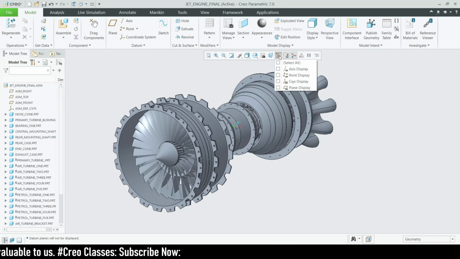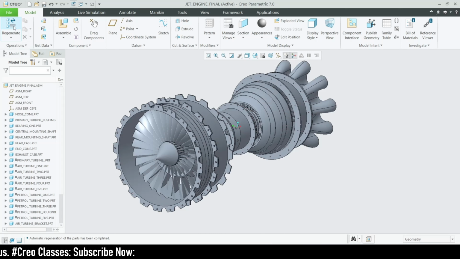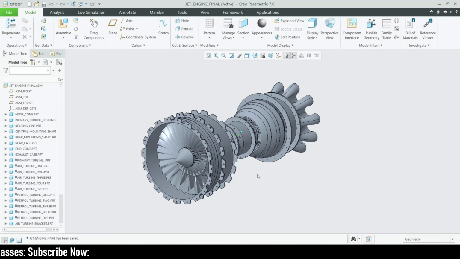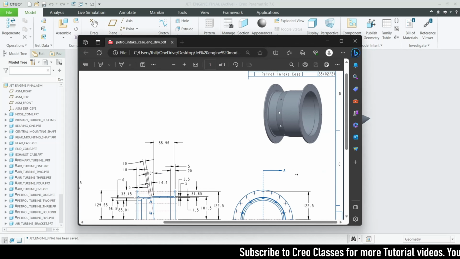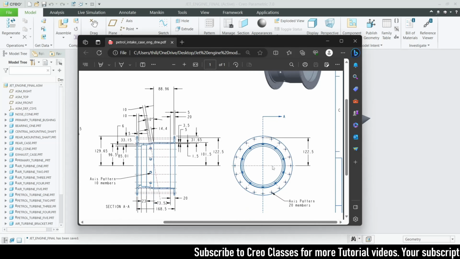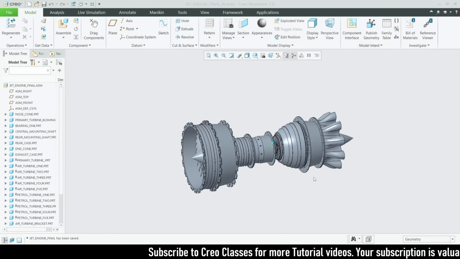So let's hide all those datum planes. Let's regenerate our model and let's save our part. Okay. So yeah, we have completed around 22 parts in all these videos. I need to check whether everything is completed for this part or not. Okay, we can close this.